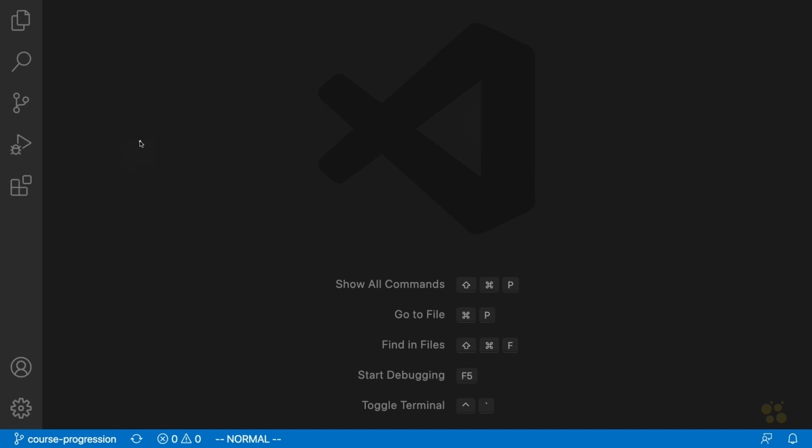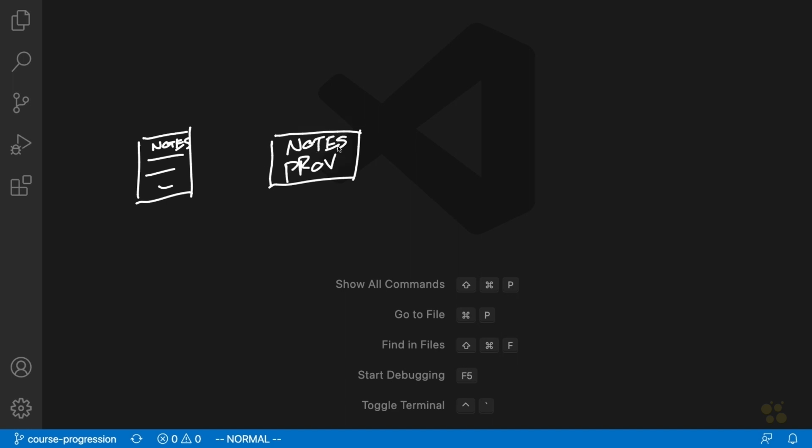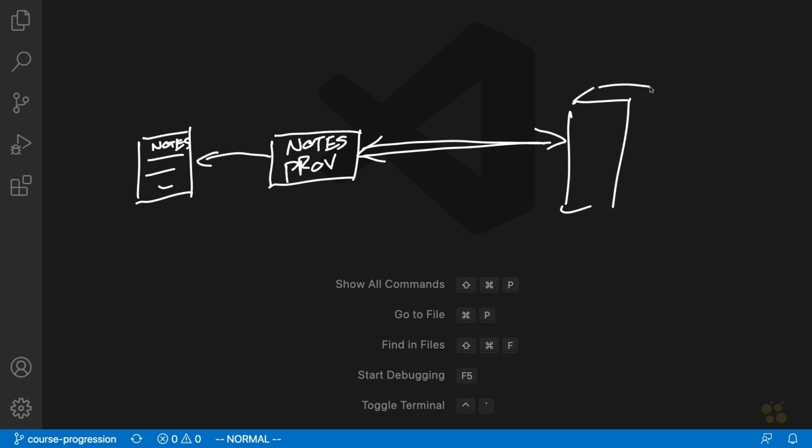Just to draw this out a little more neatly, we have our notes page, all right? Our notes page uses data from our notes provider. So I'll just say notes provider. And our notes provider is going to be the one that establishes this connection with the server. And the server is going to make sure that our notes provider is kept up to date with any new notes that are, let's say, shared with it. All right, so that's going to be our basic plan of attack for this.